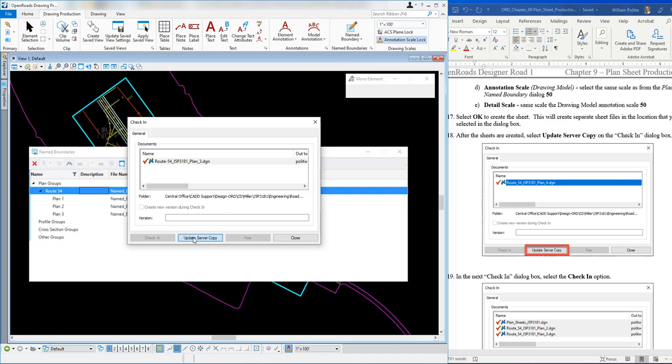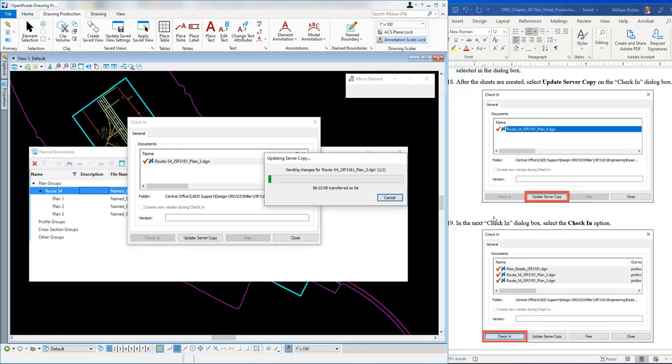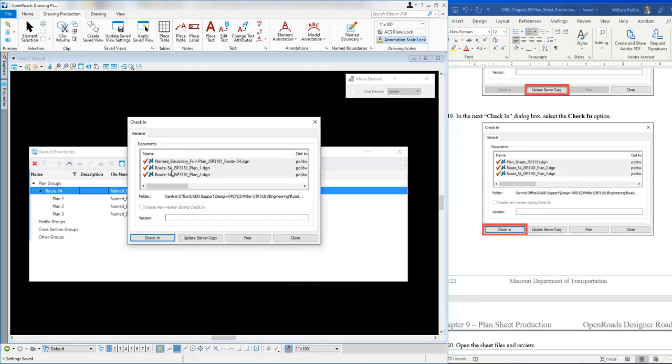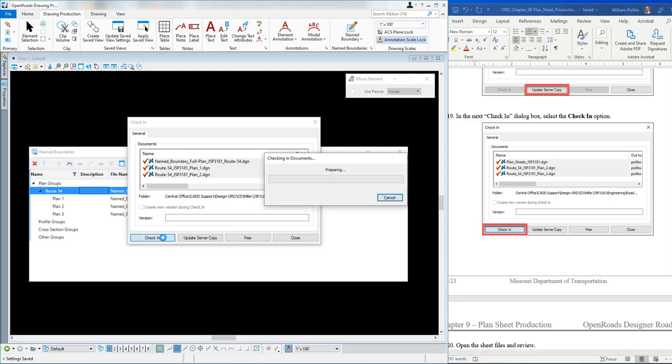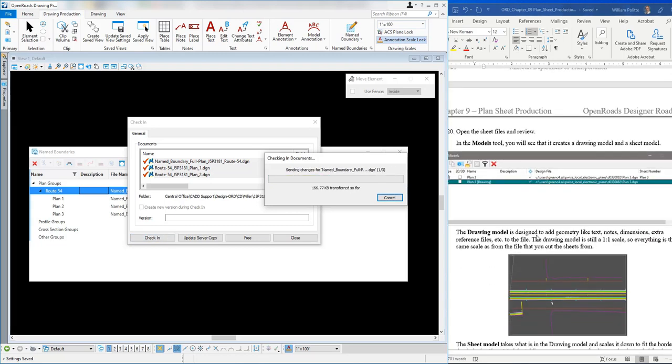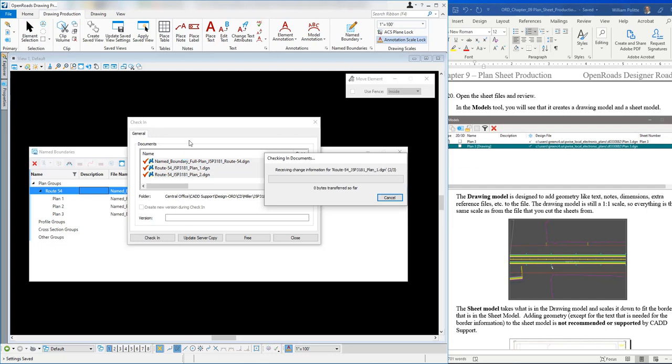Okay, here's that update server copy. We'll go ahead and update it, and then it'll give us a check-in of all the plan sheets it's creating. There's our name boundary, and here are the other 2 that are checked out. So we're going to just check them in, and it should bring us to the next sheet, or to the last sheet that we created, sheet 3.